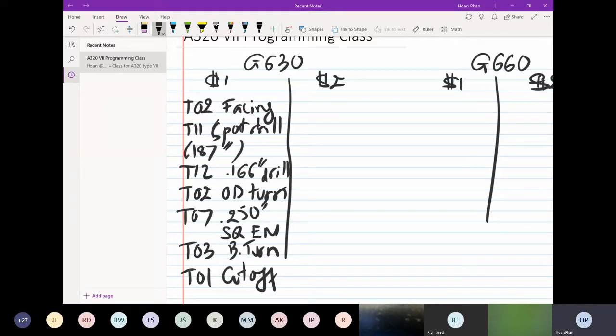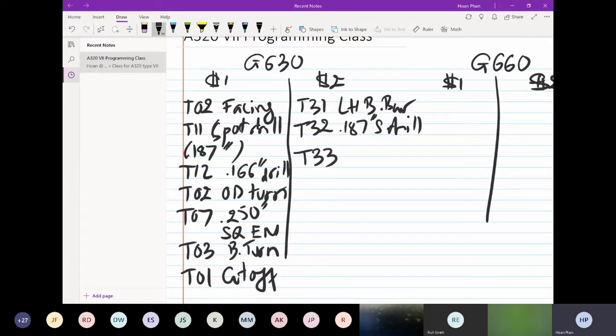Okay, so $2 right here, as we're gonna use G630, so we're gonna have the tool number 31, left hand boring bar. And then we can have the tool number 32 for spot drill. Again, we're gonna use 1/8 07 spot drill. And then again, same thing, tool number 33 is going to be 166 drill.